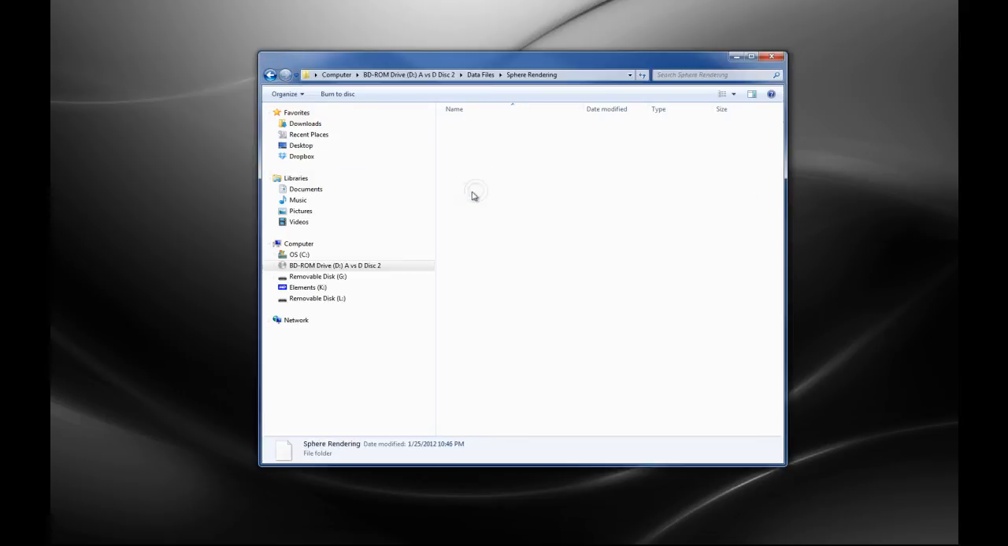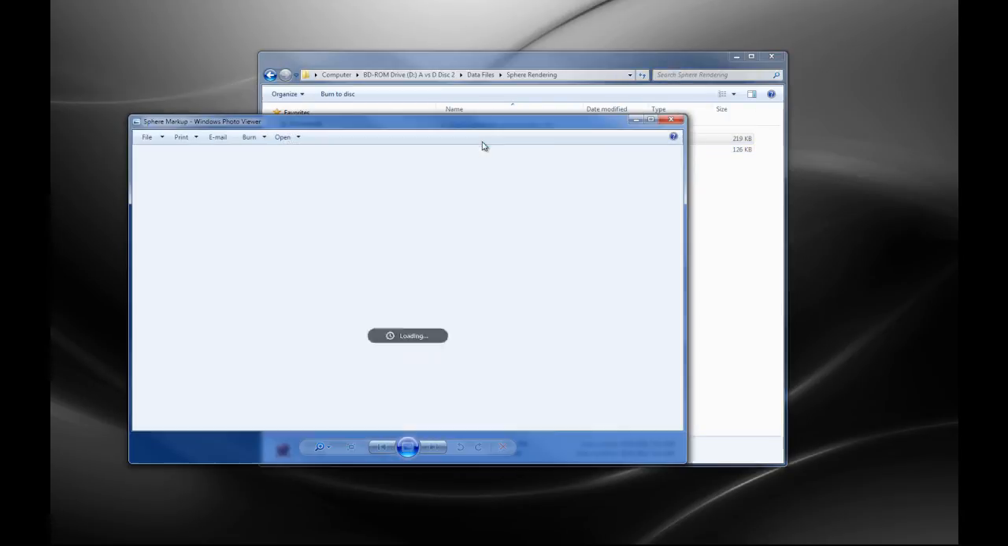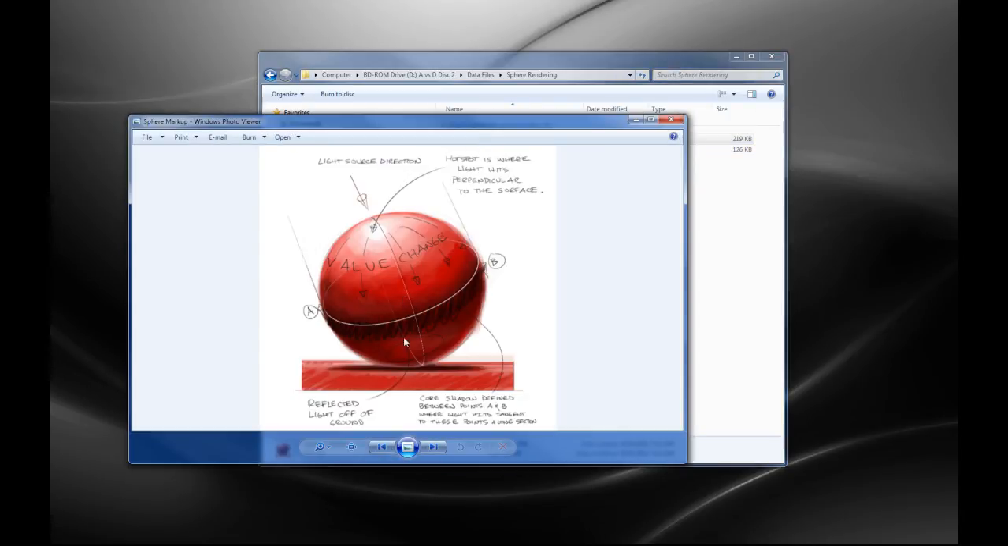And then finally we've got sphere rendering. This is something that I show you on disc number 2 on how to use Photoshop to start rendering simple shapes like spheres. These are all marked up, and I go through this example in the DVD set as well.